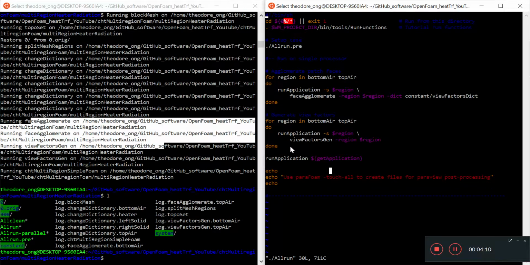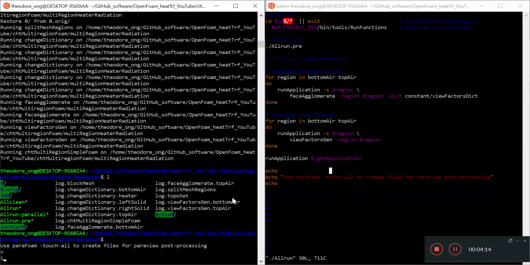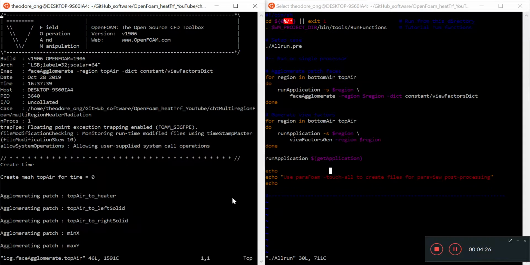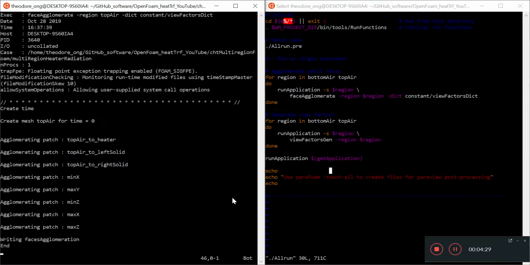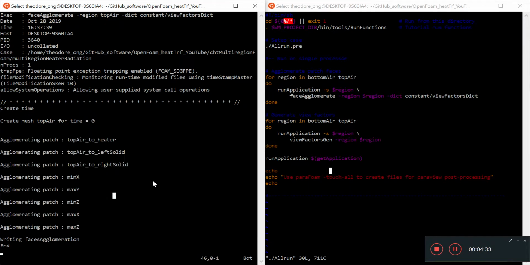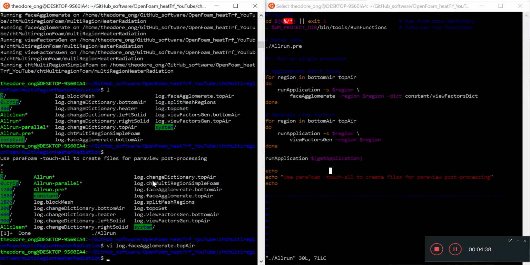Alright, so for this part, it's view factor generation. So again, this is a radiation related step. Okay, that's done. That's very fast. Let's take a look at face agglomeration, top air. Let's see what it does. So it'll just agglomerate the patches, top air to heater, top air to left solid, and so on. And yeah, so we can quit this. We can take a look at the one called view factor generation. Then we can take a look at the bottom air.